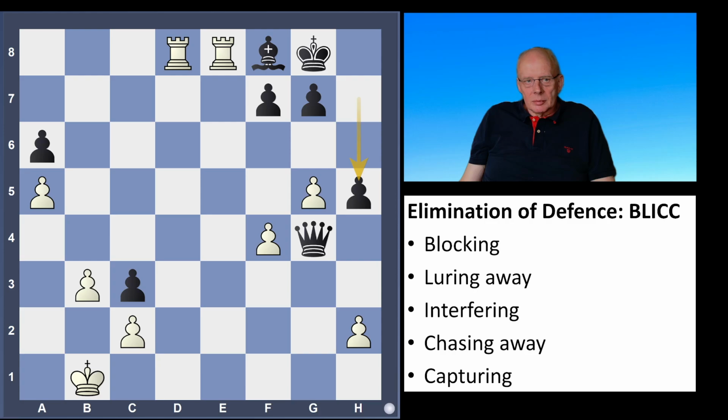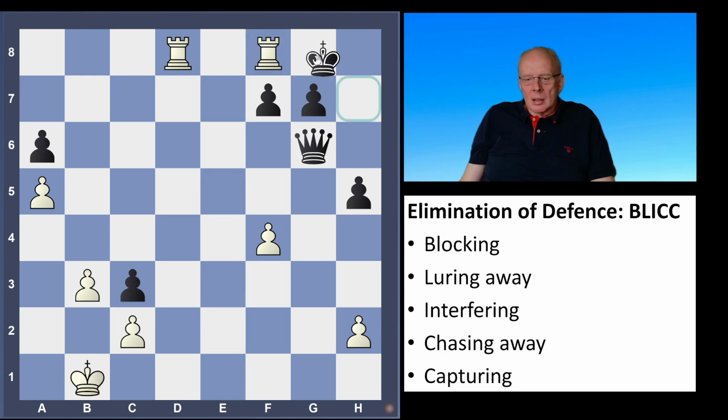So h5, and now we get to the second way of elimination of defense that is not so trivial, which is blocking. We play the move g6, taking away the flight square, because in this case, if the queen takes, we put an enemy piece on the escape square of the king, and after rook takes h8, rook takes f8, rook h8, it is checkmate. So g6 is blocking, and let's go back to the original position.